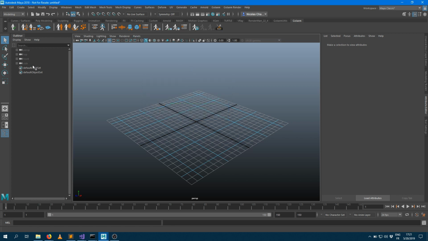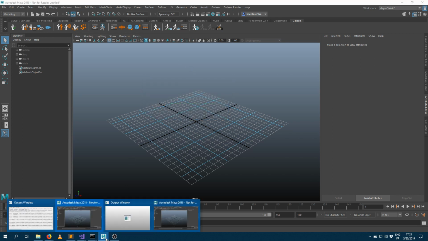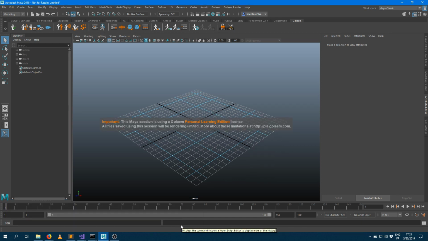Please notice that right now I'm running a permanent license, but if you're using Golem for the first time and you haven't bought any license, you may have a PLE license, which means Personal Learning Edition. It means that you get all the same features as the full license, except that all the scenes that you're going to make and render will be watermarked and contaminated. So as soon as you save a Maya scene with a PLE license, this scene will always be contaminated with a PLE license.